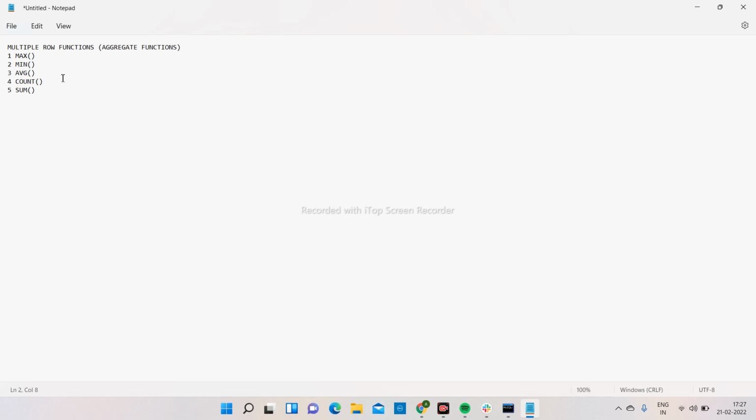Then the fourth is the count function. It will return the count of the number of values under the specified column. So it will just return the count of the values. And the fifth function is the sum function. It will simply return the sum of the values under the specified column or expression. So these are some of the MySQL multiple row functions.